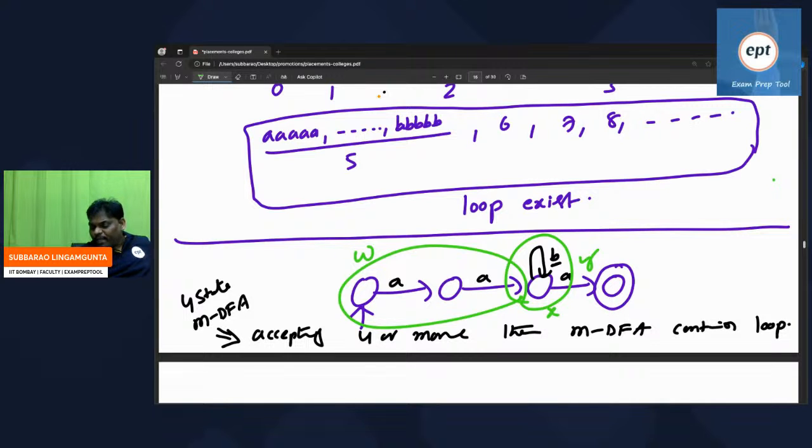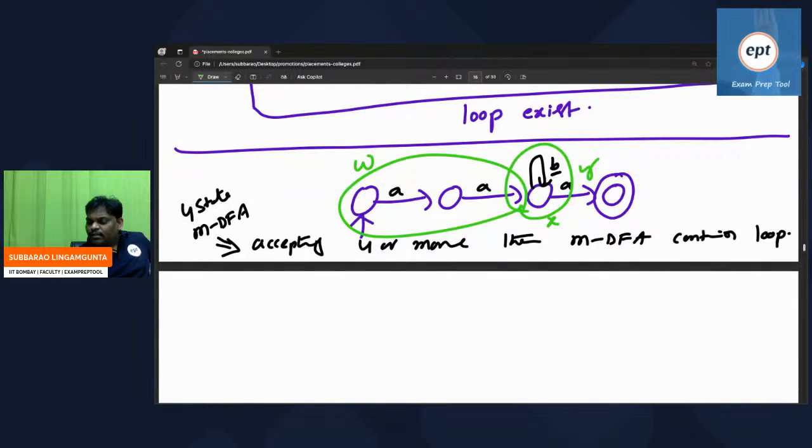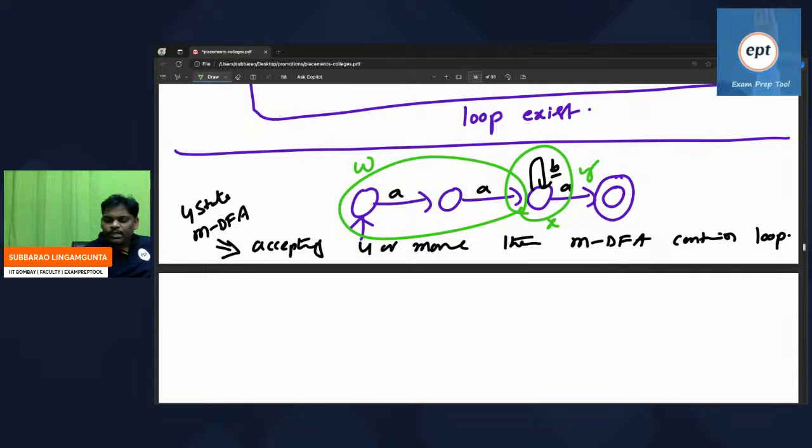When you confirm the loop exists, before the loop is W, after the loop is Y, and the loop area is called X. X is the place where the loop is. Now, when you say a loop, everyone knows that loop may repeat one time, two times, three times, or any number of times, right?